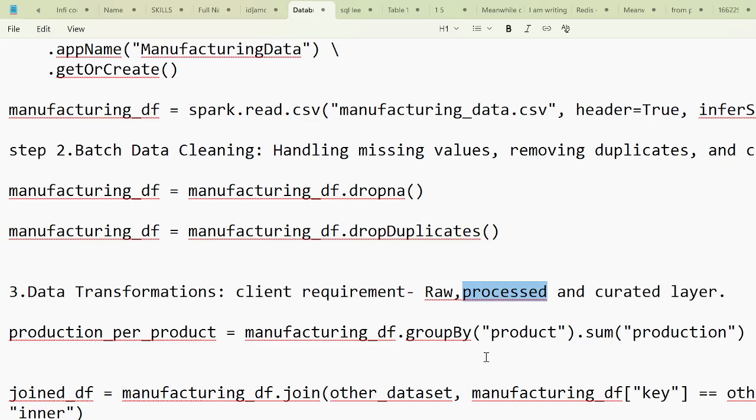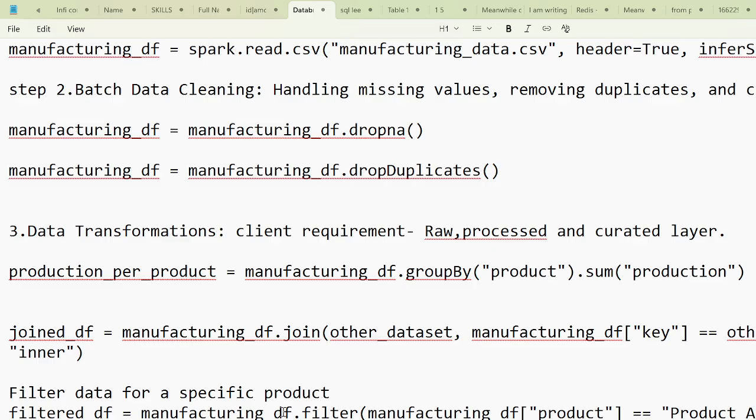And if you have two tables or two data frames, and you want to get the output based on those data frames, you can use join operations in this transformation layer. It depends on how you are following the architecture and what schema you are following. Those transformations are different based on the project requirement, and you can filter which products we are going to provide for the Power BI team or data analyst team, which they are analyzing.